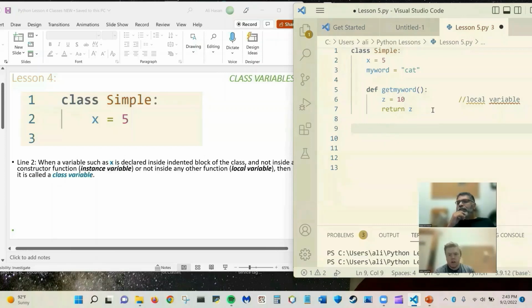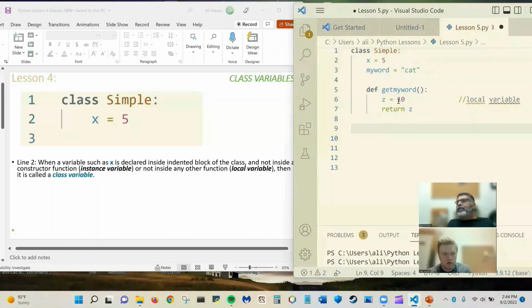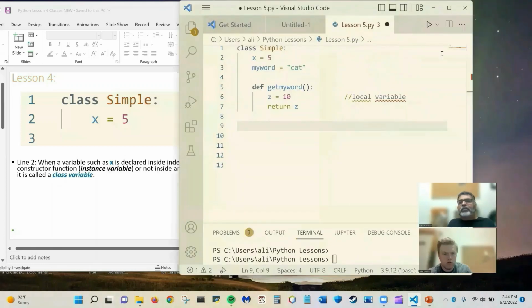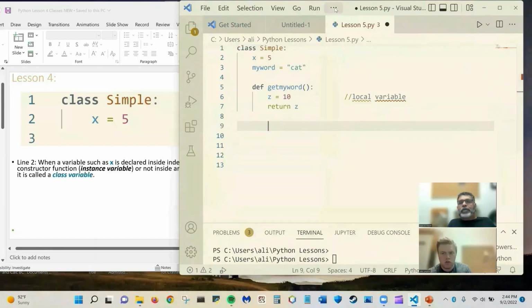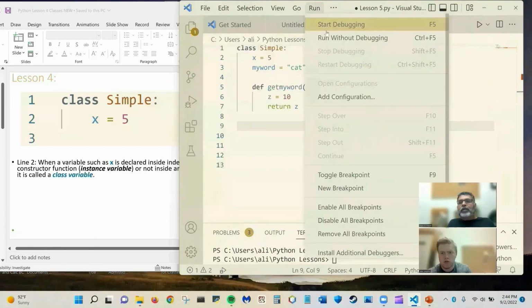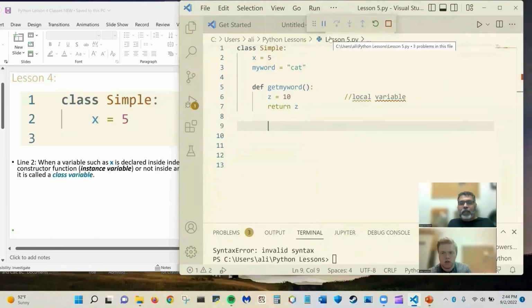Right, should we run this? So we have an int, we have a string variable, we have a function called get my word. It doesn't return cat, it actually returns the value of 10, right? So let's run it. I'm gonna just make this bigger here. Here we go. So we are going to run without debugging, and it ran it.